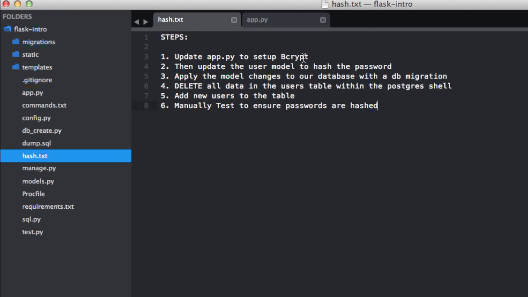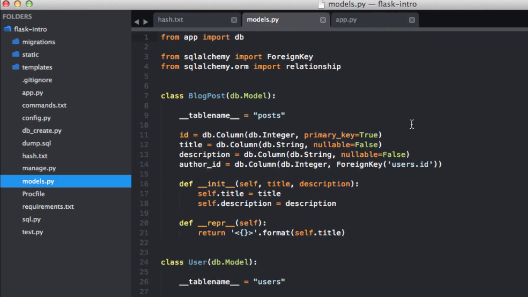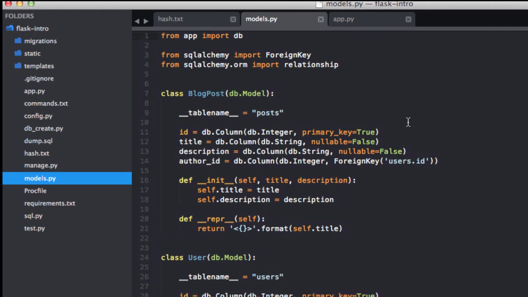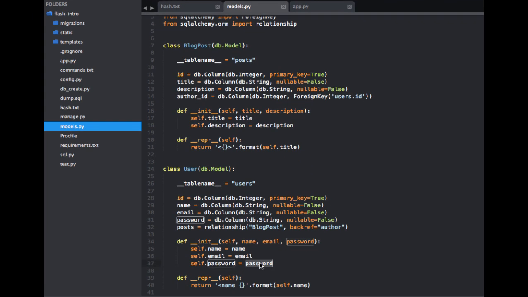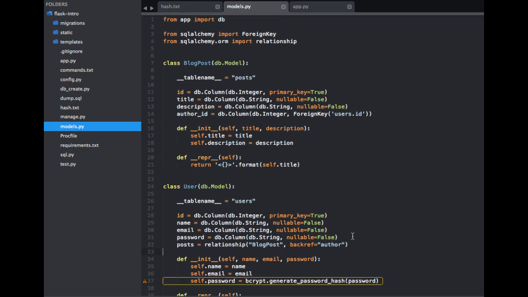And so next, we need to update the user model in order to hash the password. So let's go to our models.py file. So we just need to update the initializer function so that a regular plain text password is hashed before it is stored within the database. And we can do that just right down here. So bcrypt.generate_password_hash, then we pass in our plain text password there. And we need to import bcrypt.